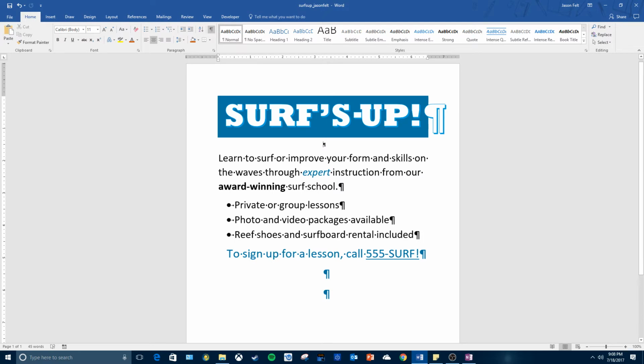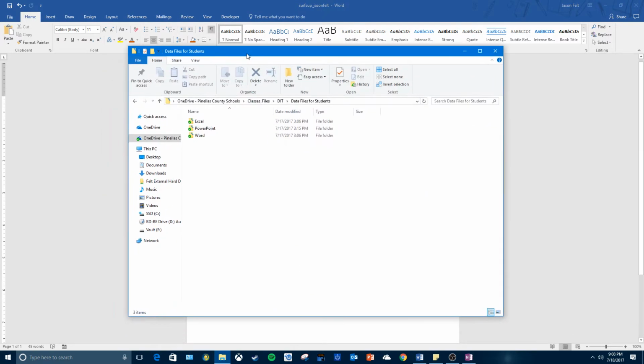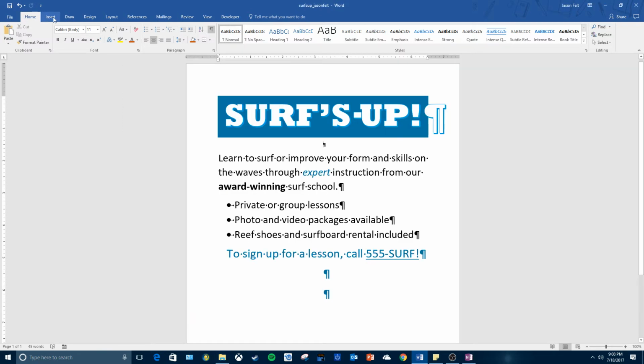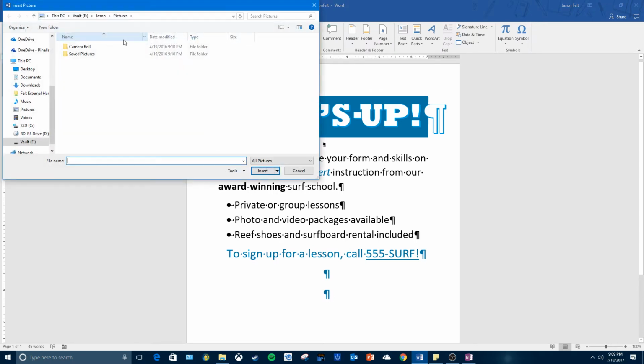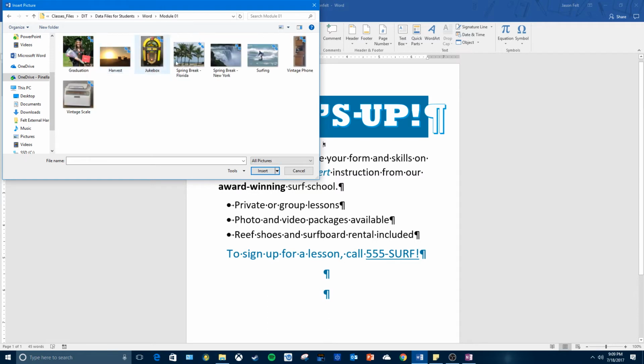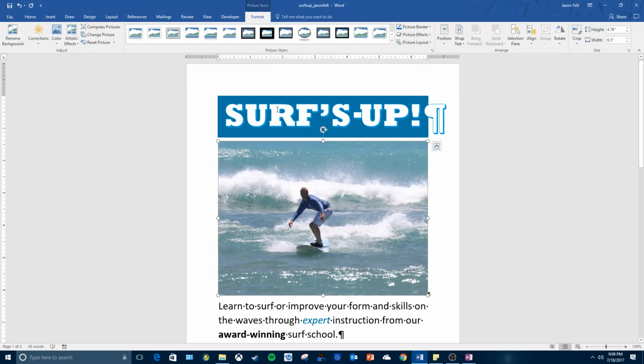For me, I already navigated to your data files. I'm going to Word, Module 1, and I'm going to end up finding surfing. How you're going to do this, you're going to go to Insert, Pictures, and I have to go back to where I was at. Files, DIT, Data Files for Students. Okay, and we're going to find the surfing. So we're going to click on that. So what I just did is I inserted a picture from a file.